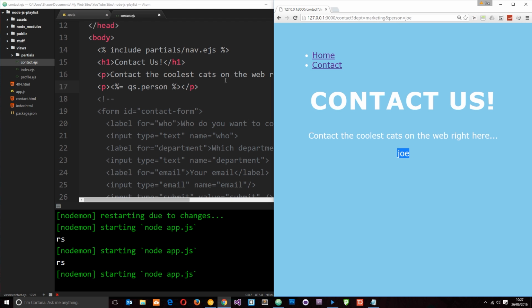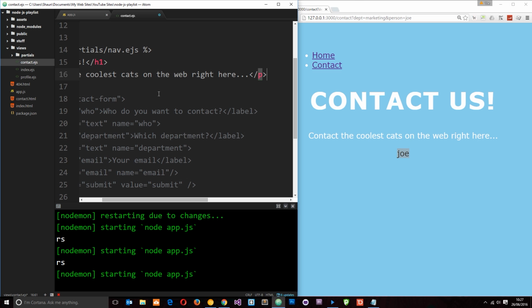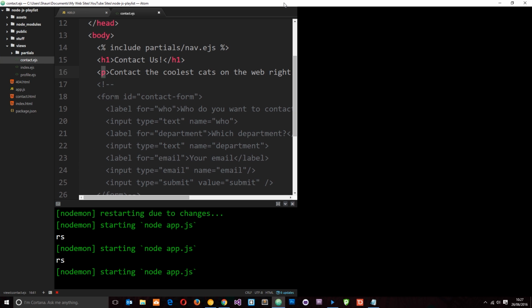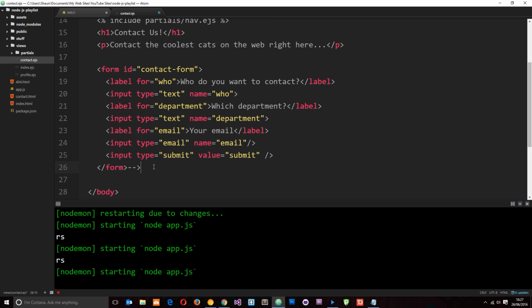All right, so let us now take a look at this form, a more useful way to use these query strings. So I've deleted that initial p tag I just popped in right there, and I'm going to uncomment this form, and this is just a really simple form. You can see it's got an ID of contact form, then we've got a label for each input type. So the for is equal to who, and that matches up to the who input of type text, right? So that's who we want to contact.